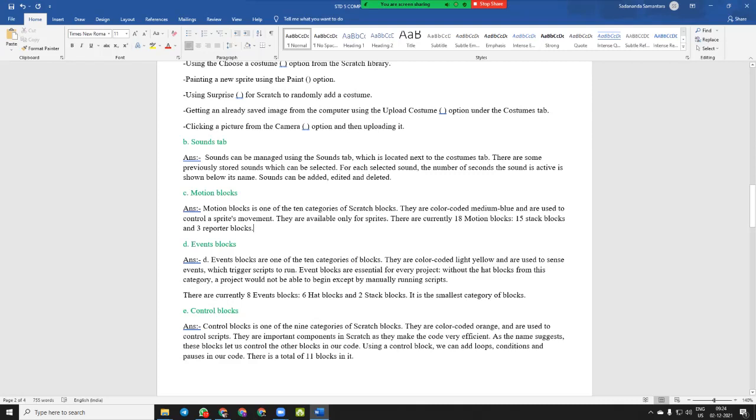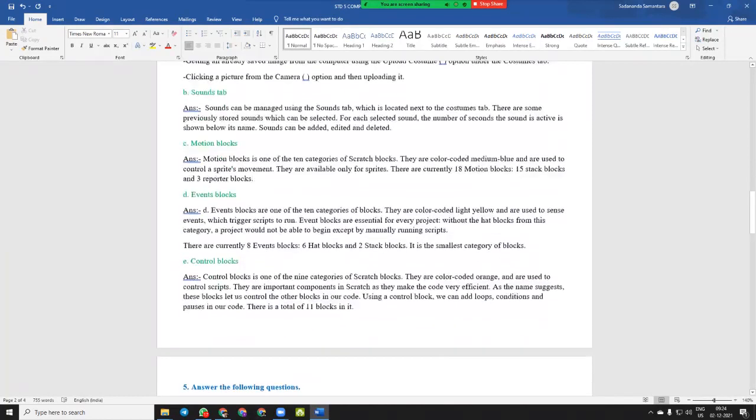There are currently 8 event blocks, 6 hat blocks and 2 stack blocks. It is the smallest category of blocks.